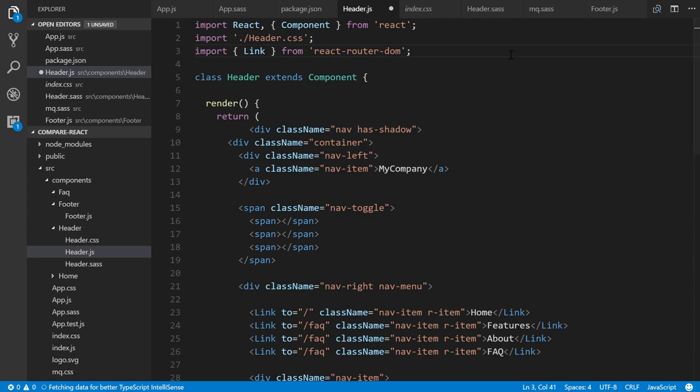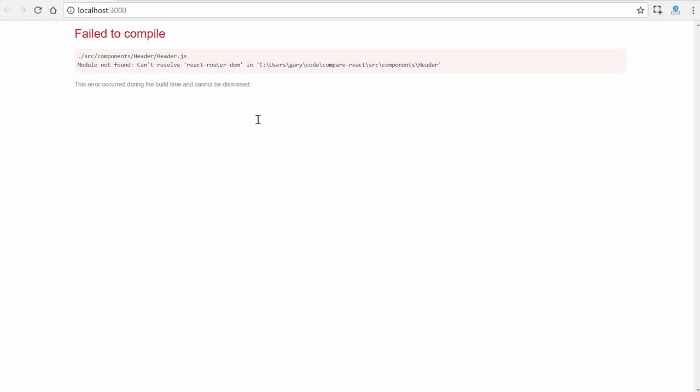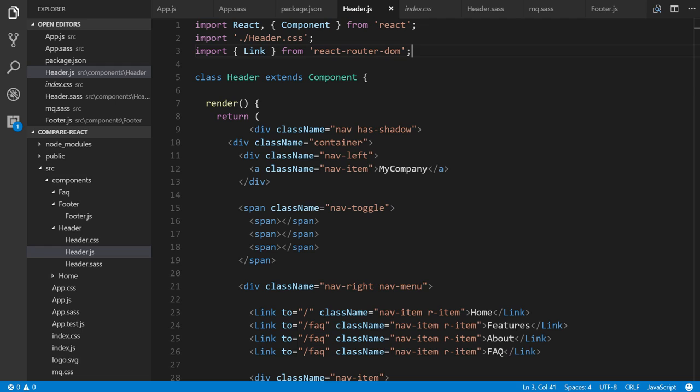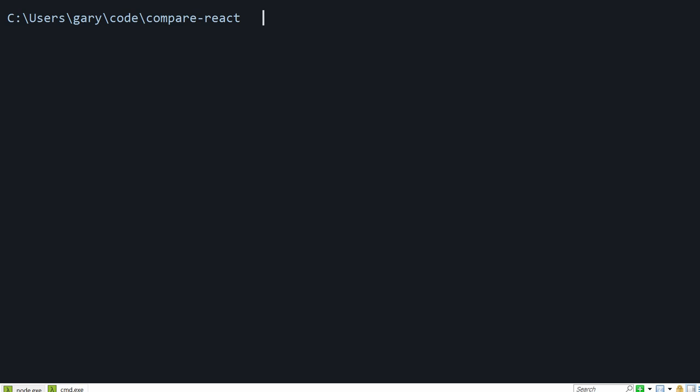So we'll save that. And now it will error as I intended because we do not have React Router DOM installed. So we're going to install that real quickly in the console. So we'll come over here, npm install react-router-dom, and we'll save it as a dependency.